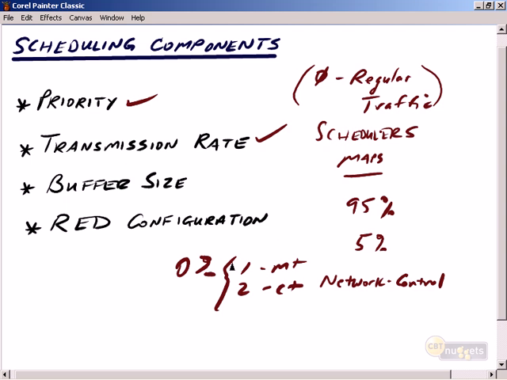And by default, all of the queues could exceed their assigned transmission rate if the other queues aren't fully utilizing their assigned rates. And by the way, we could actually configure our transmission rate with the exact option, and if we did that, it wouldn't be able to exceed its configured transmission rate.